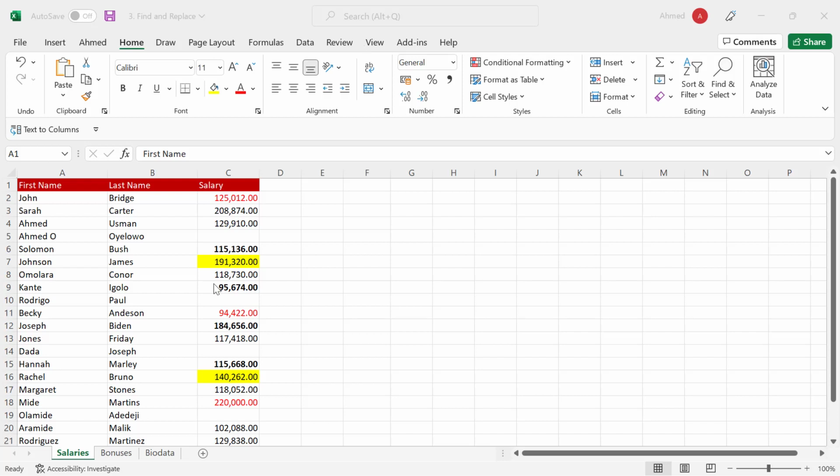Find and replace. There are times when you need to search for certain contents or certain values inside your Excel, and maybe sometimes you don't want to find it alone. You may also want to replace it when you get to see it. Okay, that's where find and replace comes in Excel.